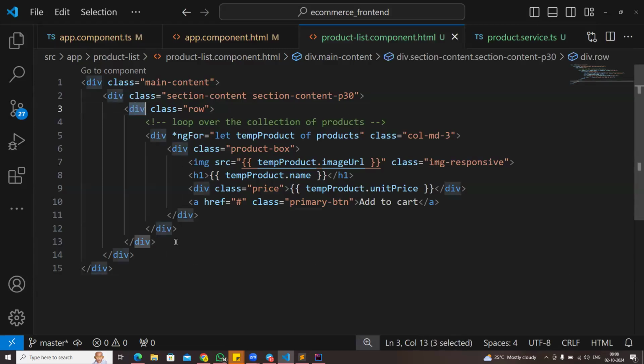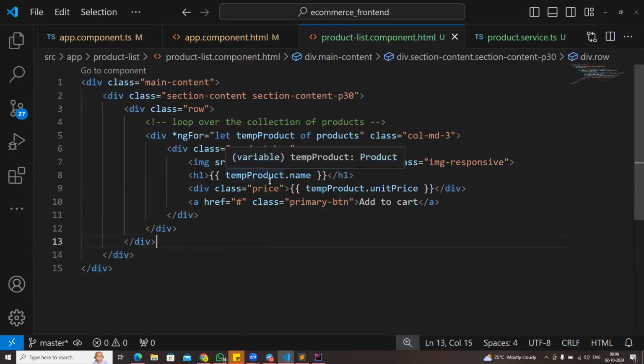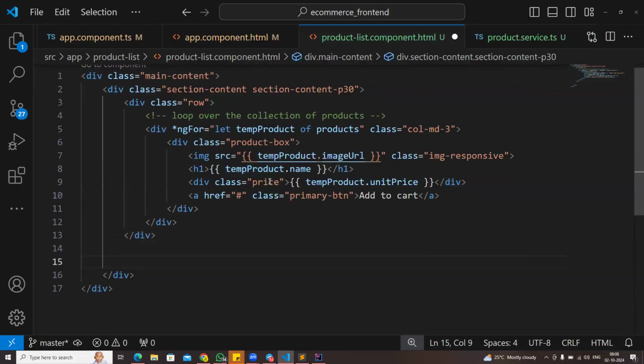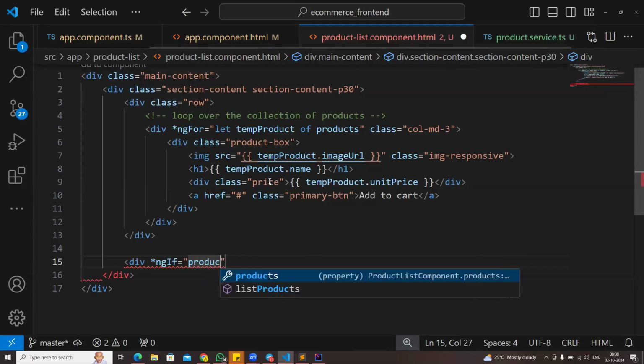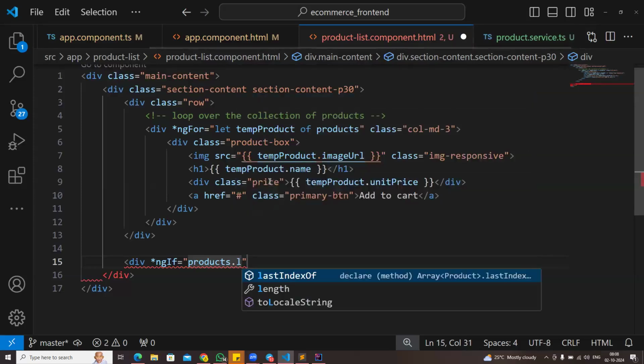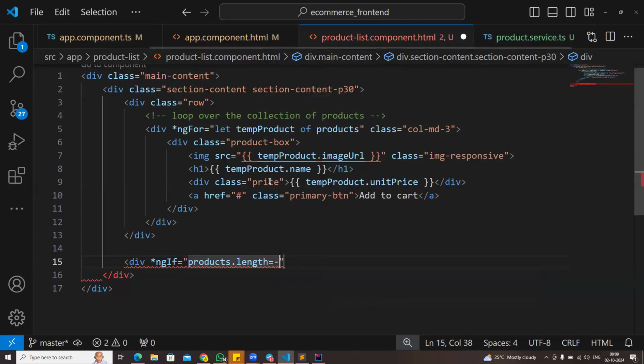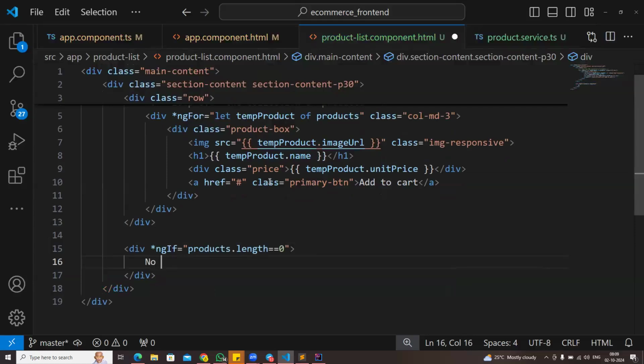Div class row, products are displaying here. Now I will write one message with a div using the ngIf directive. If products.length is equal to 0, then I want to display a message saying that no records found.